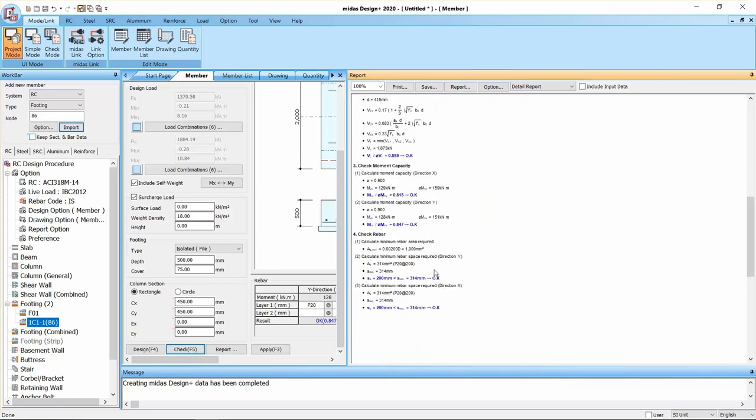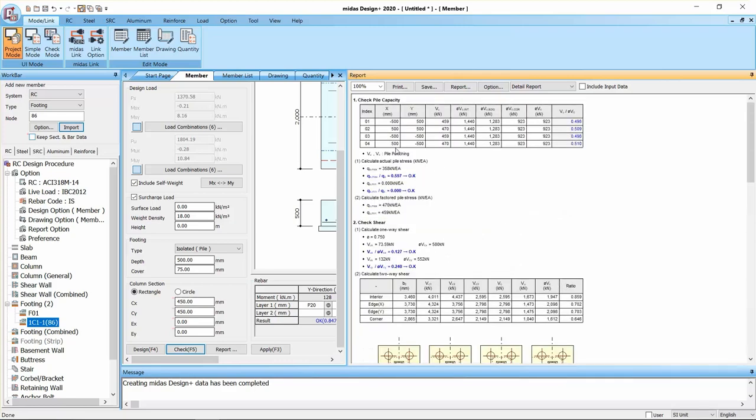So here, this report can be generated to a Word document, and with this new feature of Design Plus, you can now generate the report to an Excel spreadsheet. So let's generate the Word report. If you click here, let me show you. I generated it earlier.